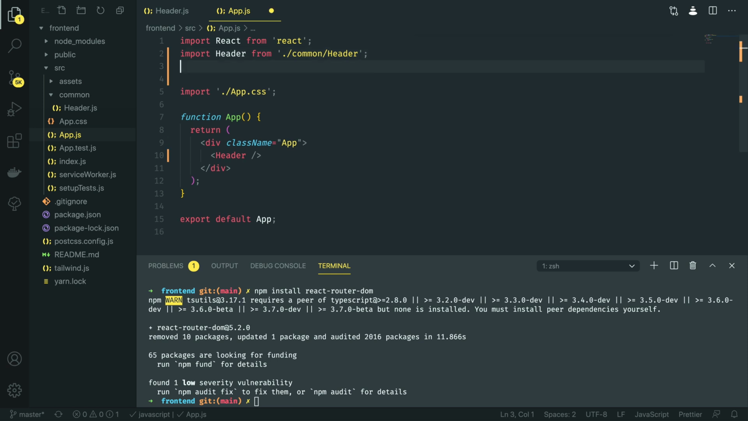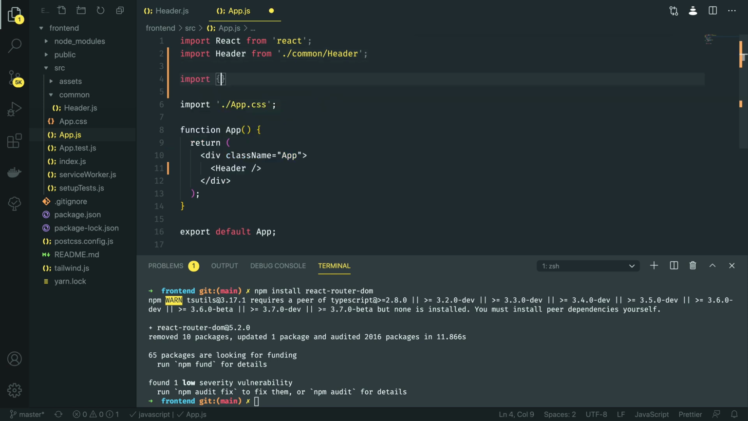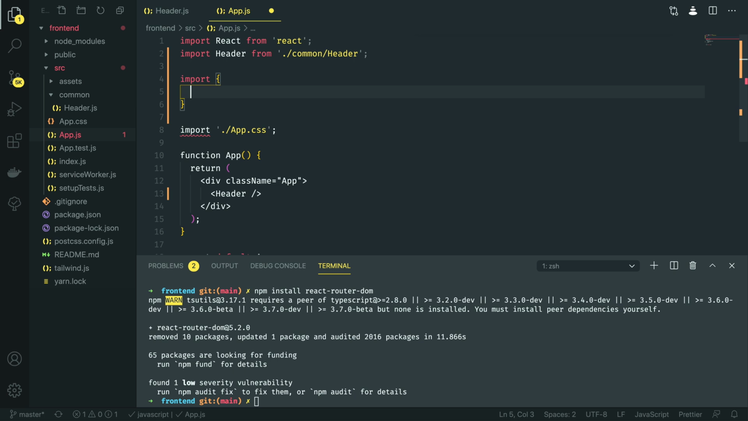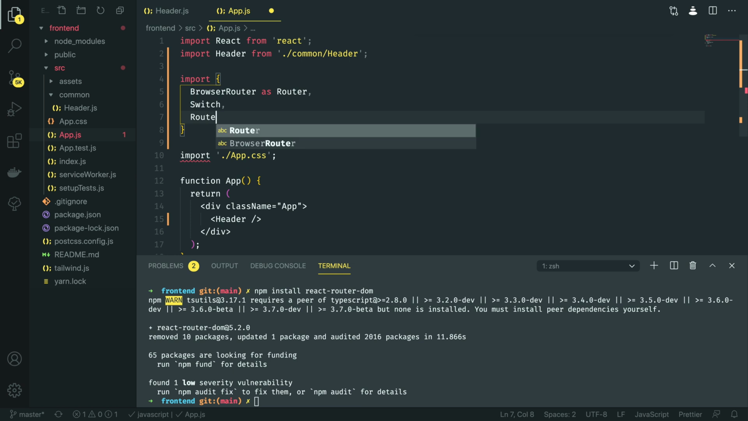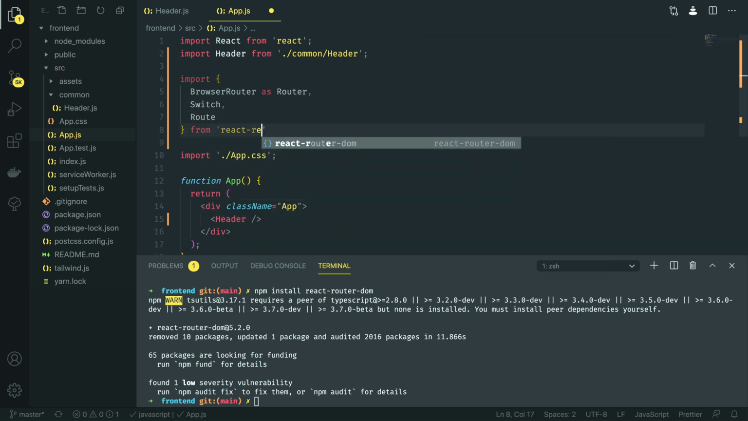And at the top, we're going to want to do the following. So import, and we're going to want to import a couple of components from this React Router DOM library. So first one is going to be BrowserRouter as Router, Switch, and Route. And again, this is going to be from react-router-dom, like so.